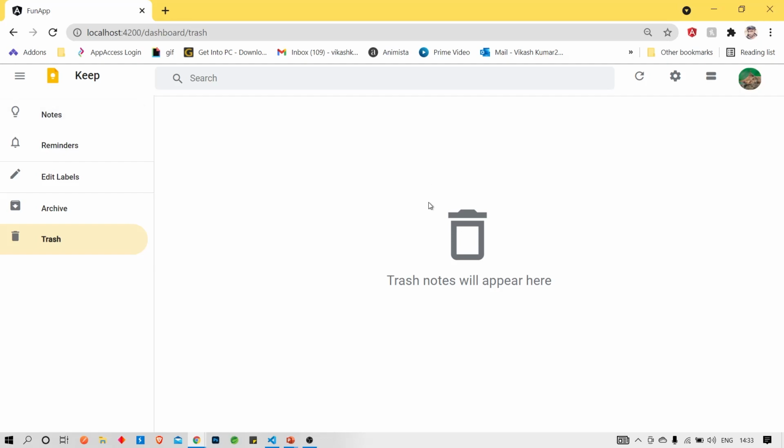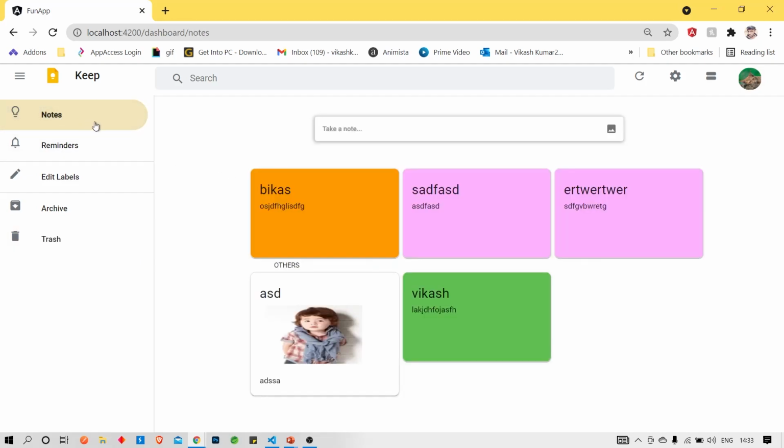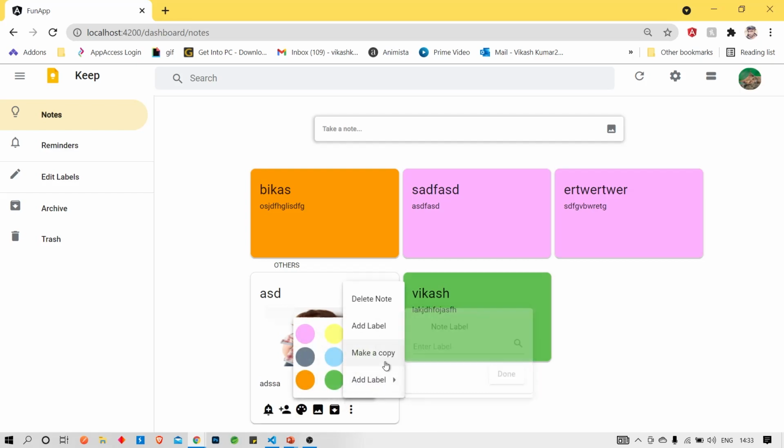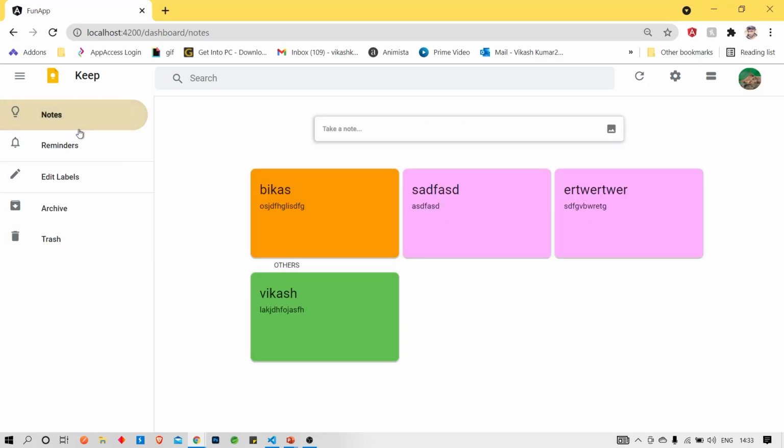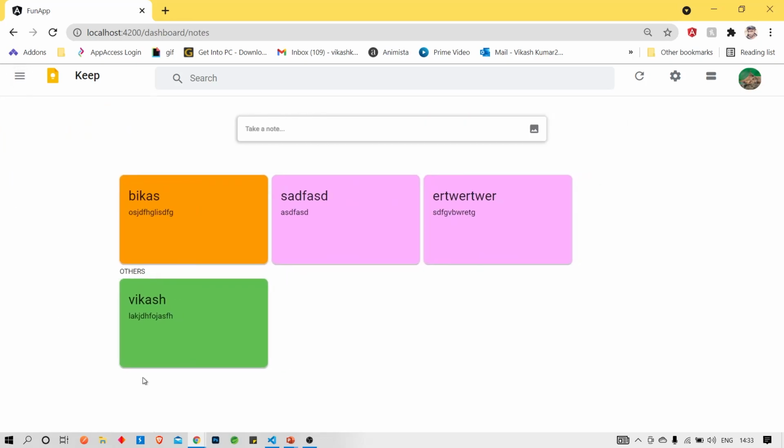Once we delete any nodes, then all the nodes will come here. From here we can delete permanently. So this is also one functionality. I will show you once. Suppose I want to delete this node. You can see that this node is here, and from here if you want to delete forever, it will delete forever, it will not come again. And if you want to restore, you can restore. So I will delete it forever. So yeah, this is deleted. This was not there.